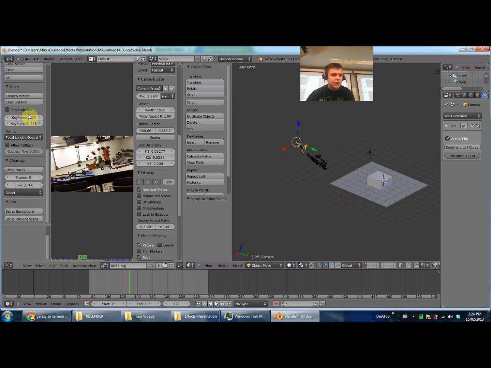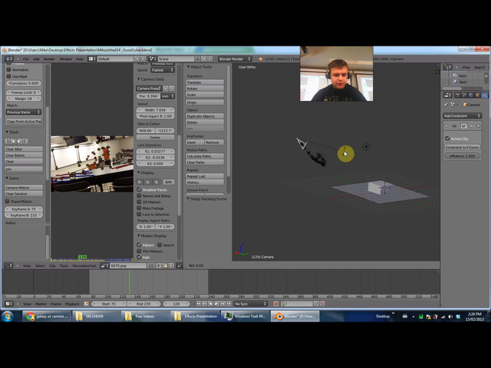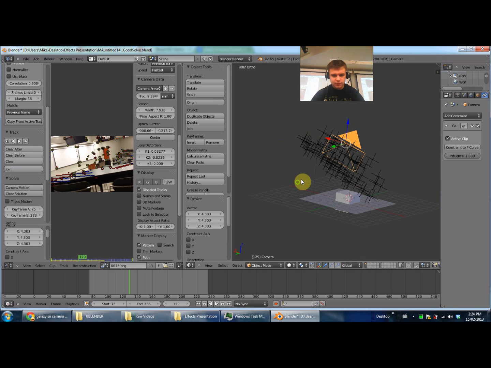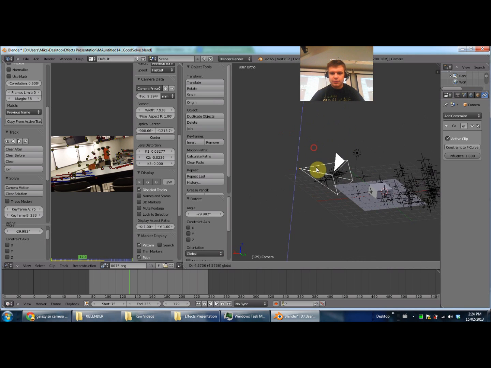So let's just line our camera up a little bit. You can just select your camera, rotate, press R, X to rotate along the X-axis, maybe Y-axis, or maybe just free rotate. Yeah, that works better. S to scale, rotate, bring it down to line up with our plane a bit more.